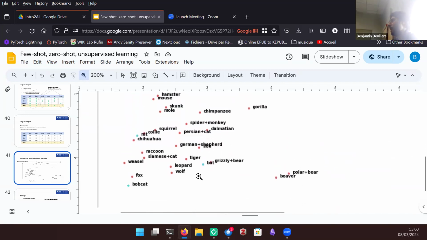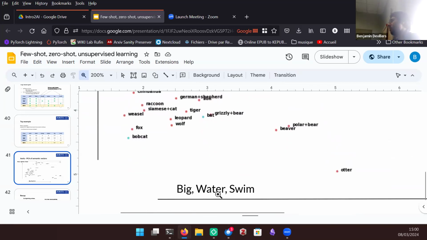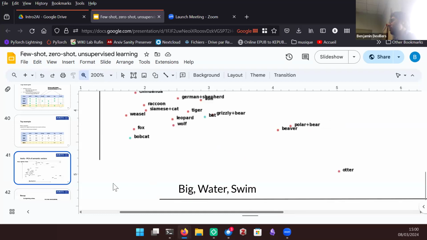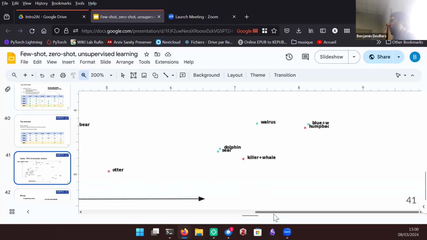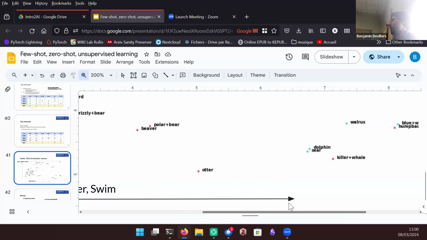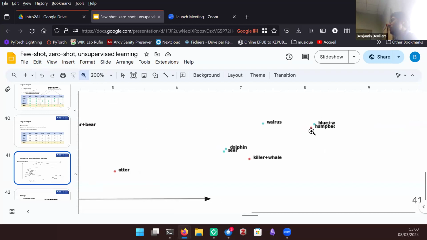And on the other axis, you have big, water and swim. So on the left, you have small things like a bobcat or a fox. And on the right, you have very large things like a whale. But it's also related somehow to water. So things on the left are more land animals, or earth animals. And on the right, you have animals that live in water.